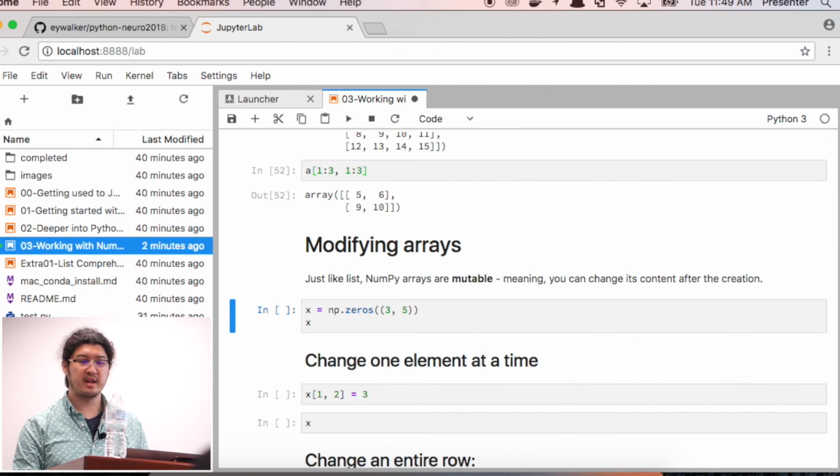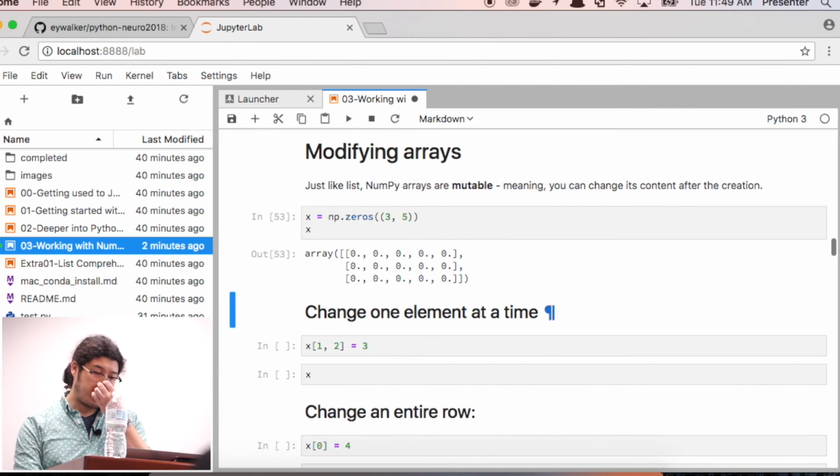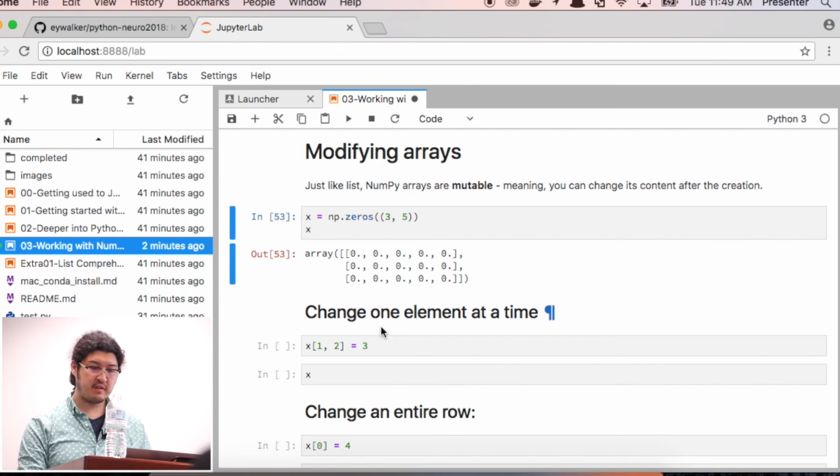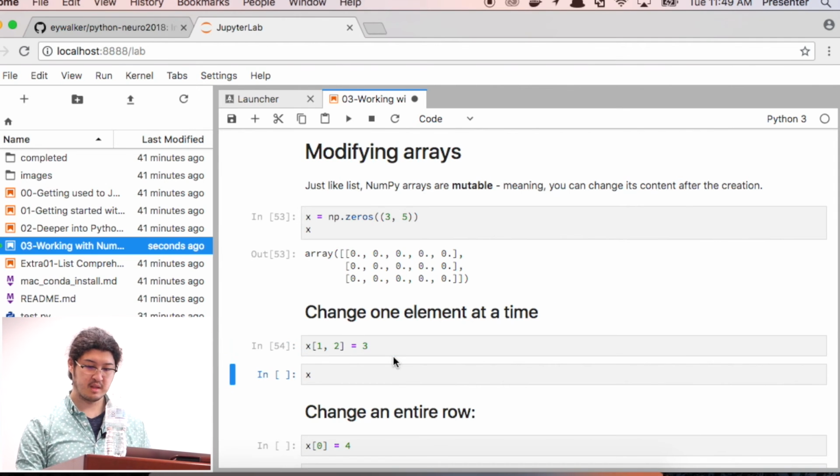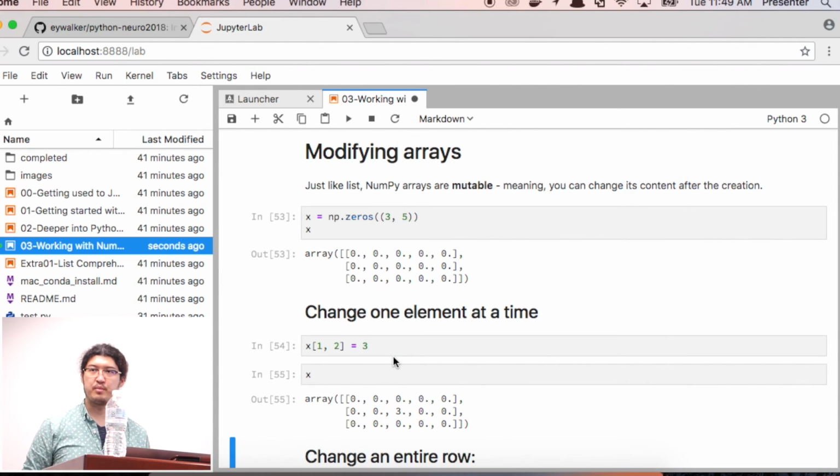So here I'm creating a 3x5 matrix filled with zeros. And you can change one element at a time just by indexing up to one number and then assigning a value you want to assign it to. So here if I actually say [1, 2], so that should be row 1, column 2, yeah? And I assign 3 into it. If I look at it, I get 3 placed right in the middle.